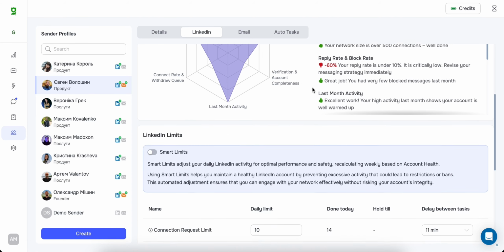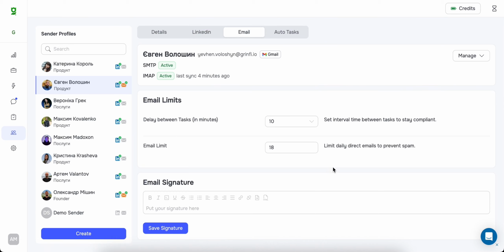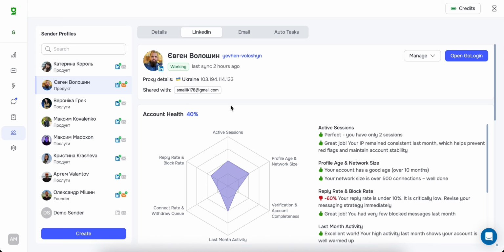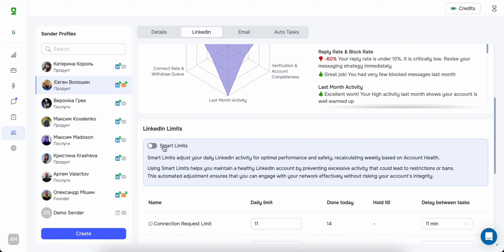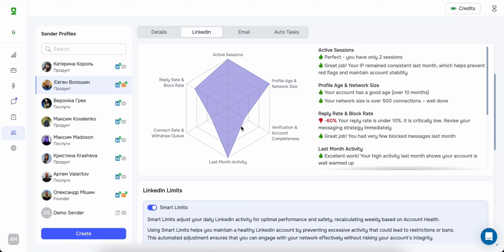Next, you can set daily limits for automated actions, as well as time intervals for each action. Varying these intervals makes automation less predictable, further enhancing your profile's security. In addition, you can connect an email to each sender profile, allowing you to implement a multi-channel outreach strategy moving forward. You can also enable the Smart Limits feature, which evaluates your profile's health based on a range of parameters and automatically adjusts the limits to keep your activity safe. Additionally, you'll see a chart that highlights areas for improvement.